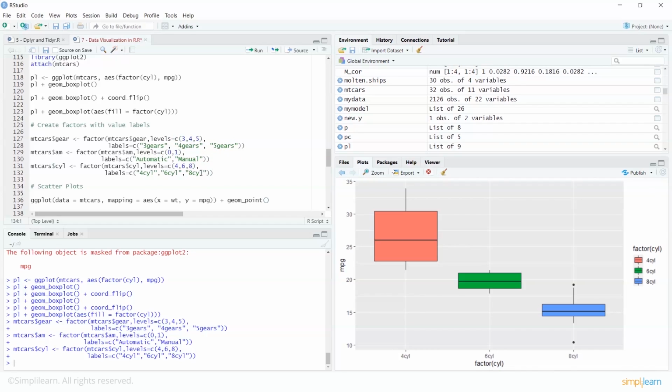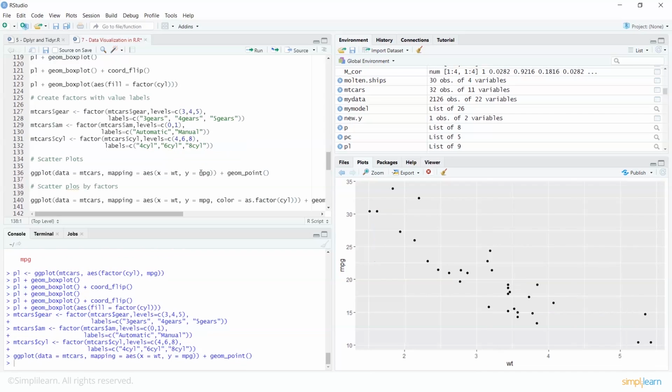Now let's create a scatter plot by using the ggplot function. Again, we will use the data as mtcars. I will go for the mapping option, and then I will give my aesthetics, that is what would be X, what would be your Y, and you also would want to use what kind of function you are using. So let's go for point, and that basically helps me in creating a scatter plot.